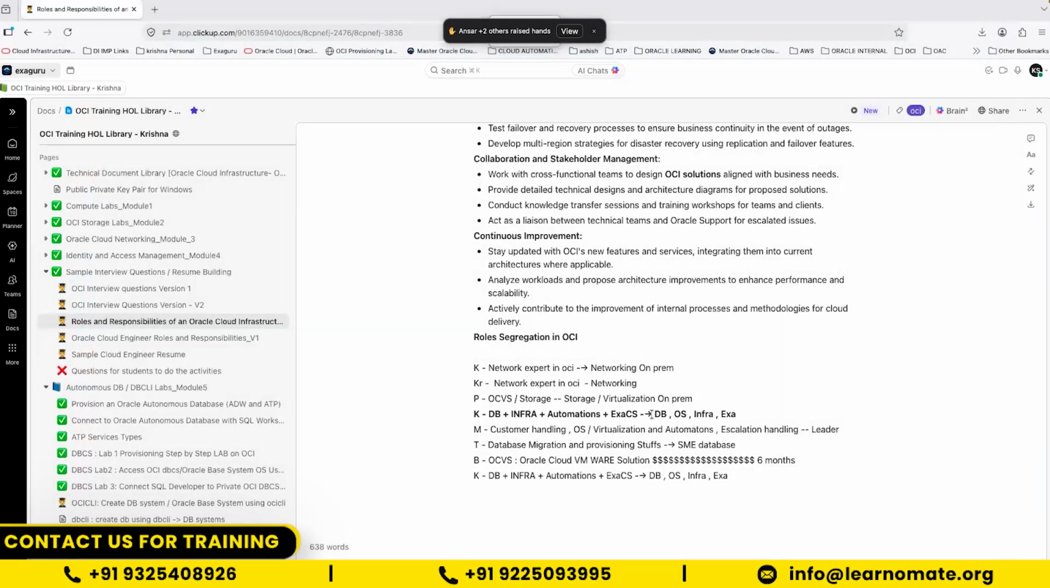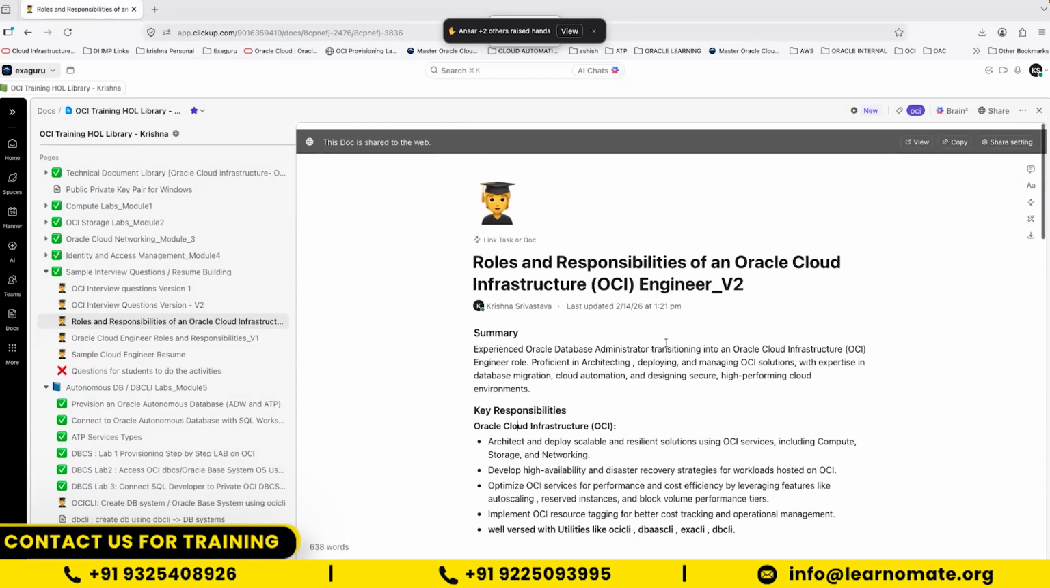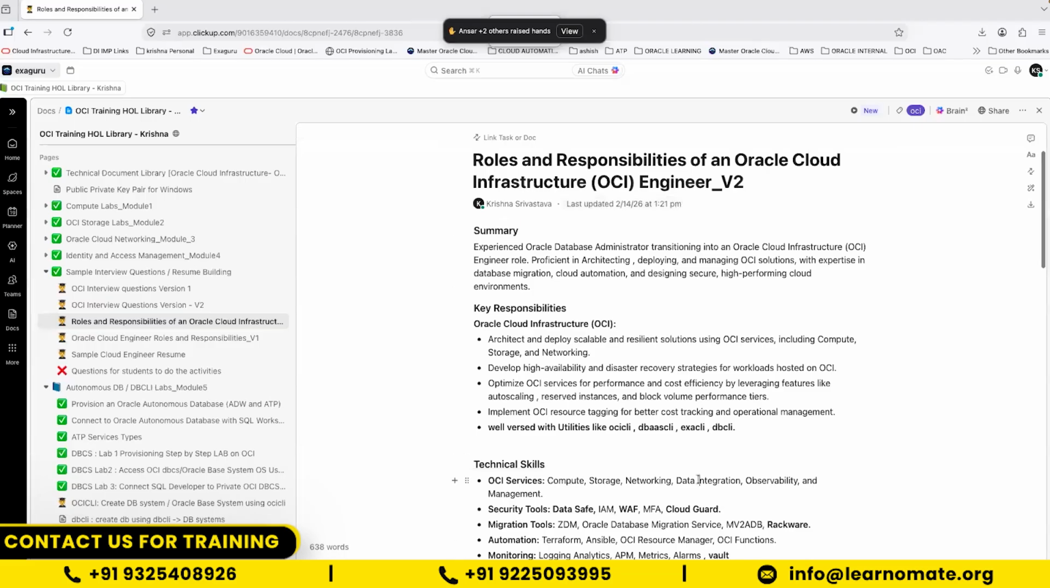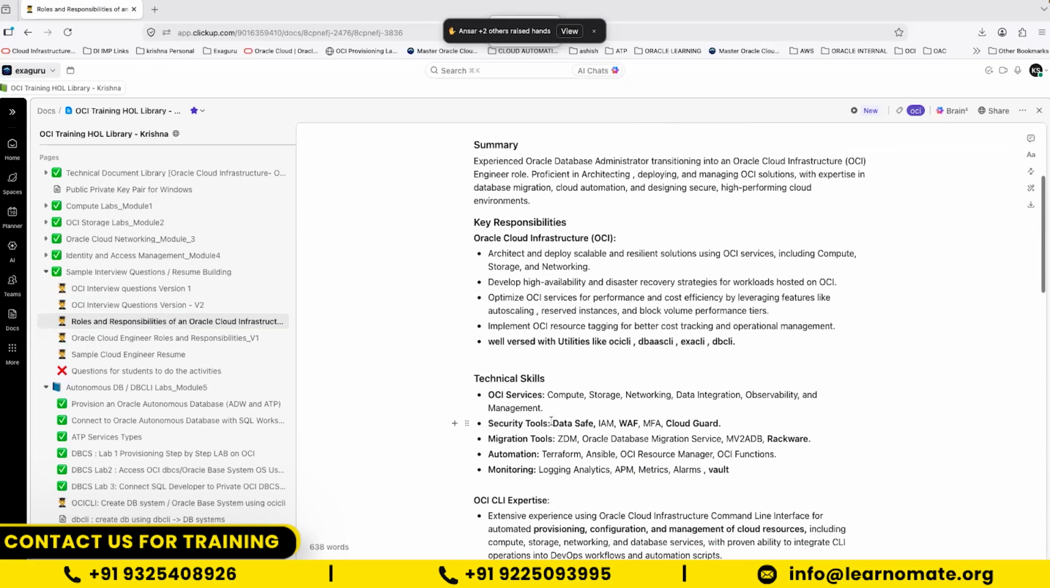Not a problem. So now what happens is, somebody says that I have done the storage modules very deeply, I have done the compute modules very deeply, I have done the IAM modules very deeply, right? Let's suppose. They will write more details on this. So if you don't know Data Safe, MFA, Cloud Guard, you don't write it. Nobody is expecting you to write everything.